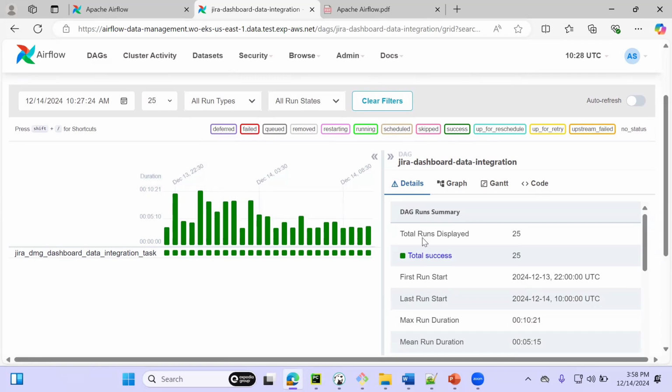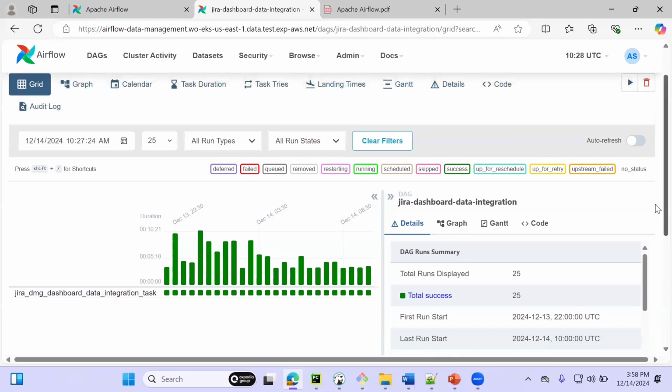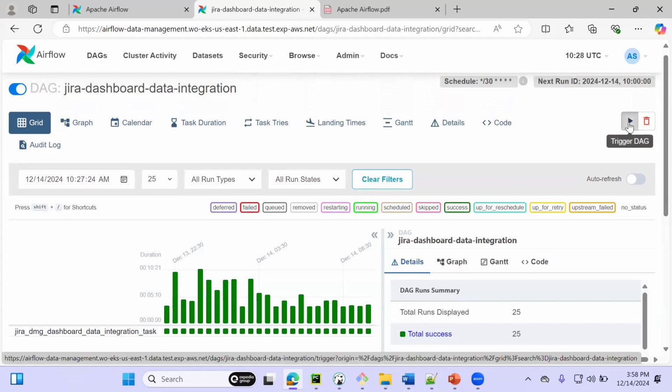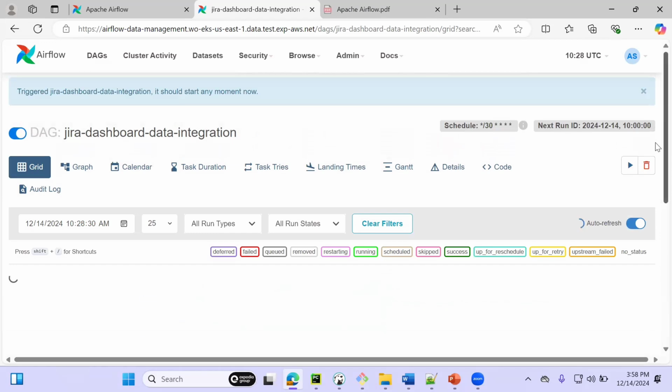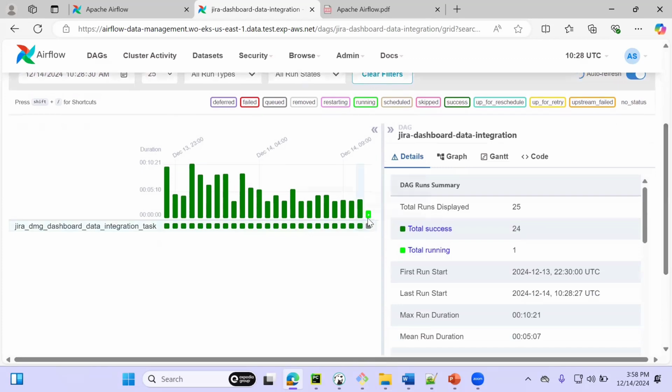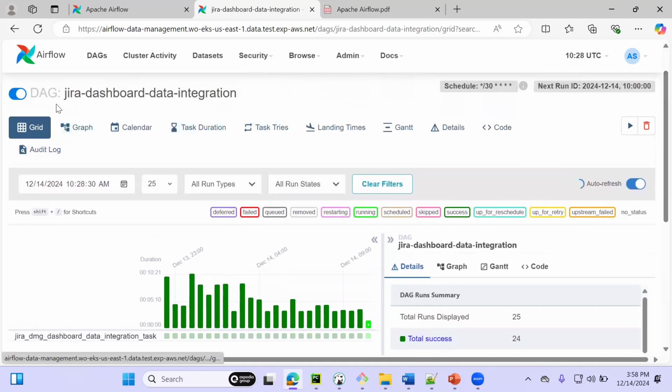So all these are runs. Let's say it will run automatically once the time is reached, every 30 minutes. But let's say that I want to run it. Then what can I do? I will just trigger the DAG manually. So this is a manual trigger. Otherwise, with the schedule, it will run automatically. Once I click on the trigger, see this is green, and here you can see the running state. It is running.